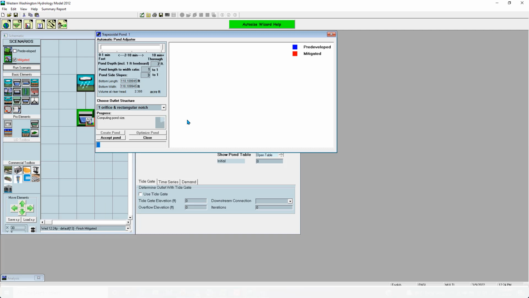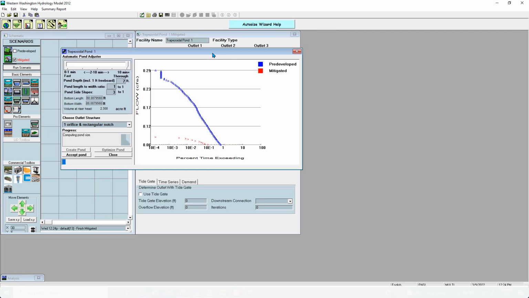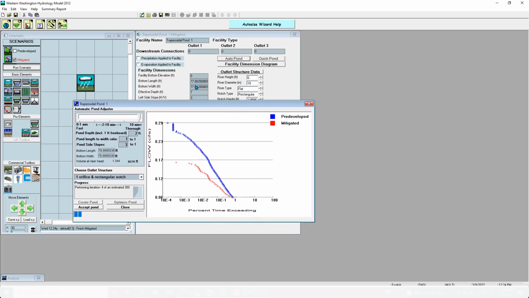So this is going to take, I may not have this go the full way. It usually takes maybe 5 to 10 minutes for AutoPond to finish sizing a facility of this size. But as you can see here, our bottom length and width are already down to 77 by 77. So that's a big decrease from where we were. 300 by 300 is getting to be a pretty large facility. 76 by 76, it's much more manageable. The cost is going to be quite a bit down.